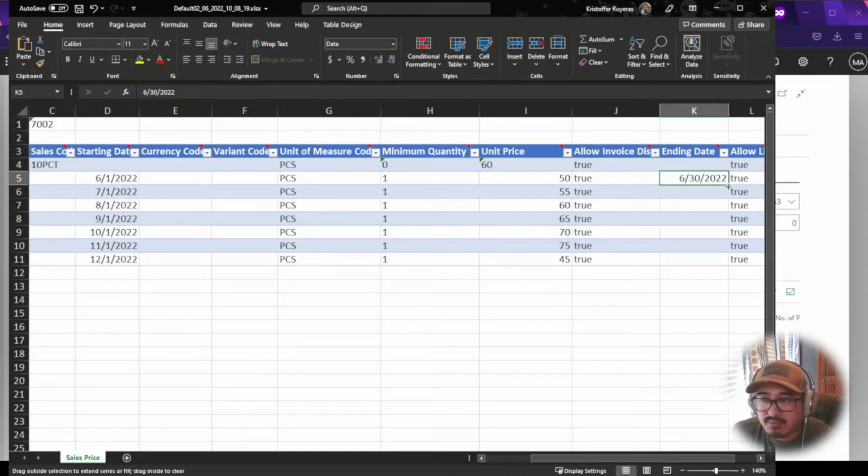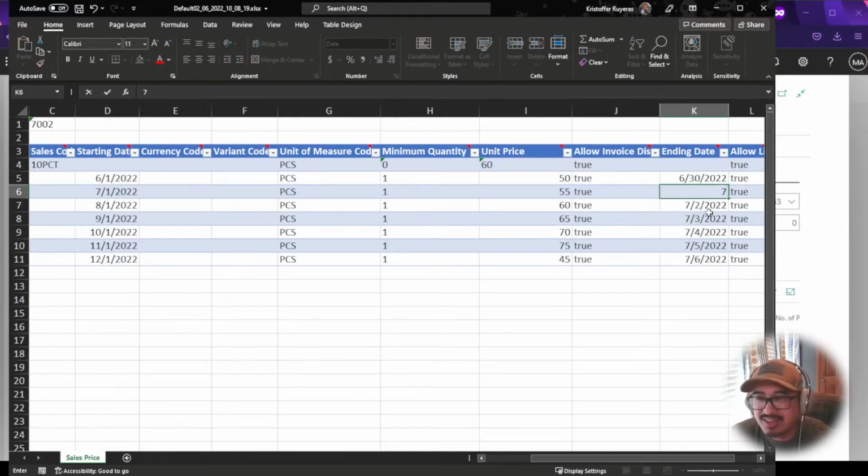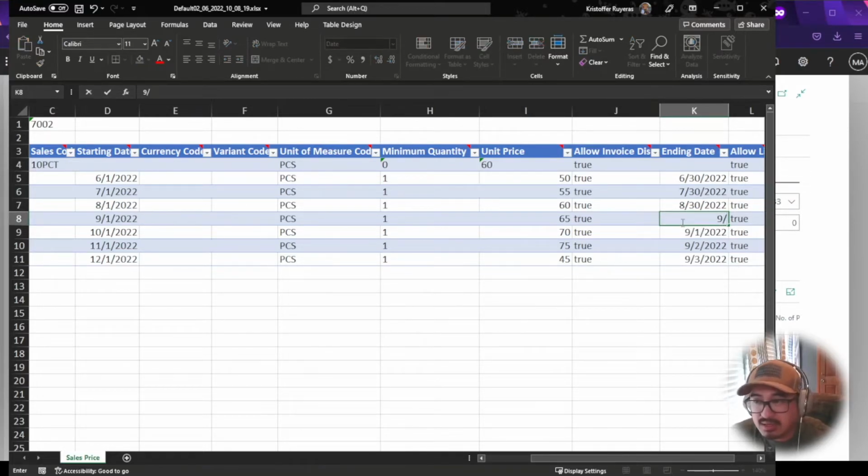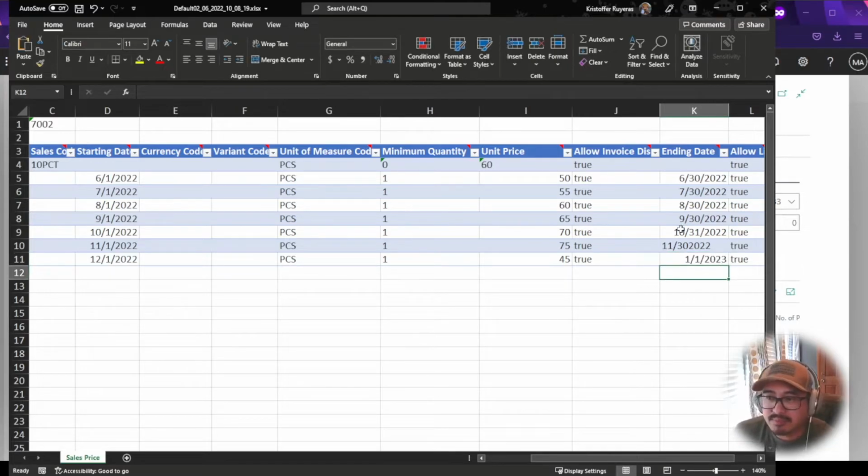So I'm just going to populate. That didn't go well for me. So I'm just going to go ahead and enter it manually here for now. And then let's see, 8. Oh, 8, no, that should be 9. 9/30/22. This is 10/31/22, 11/30/22, and then maybe January 1st, 2023. Okay. All right.